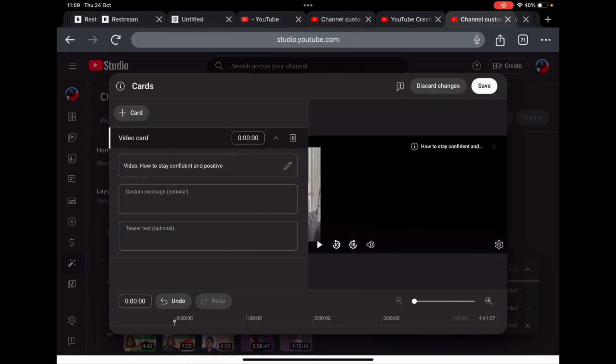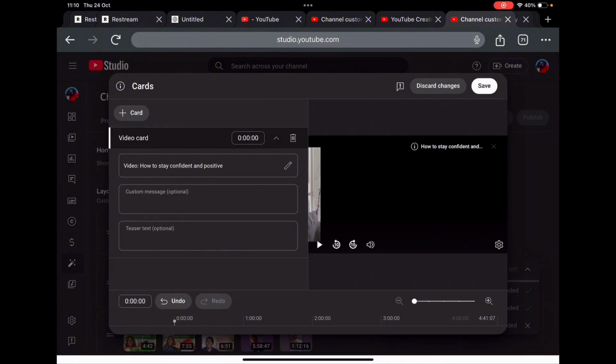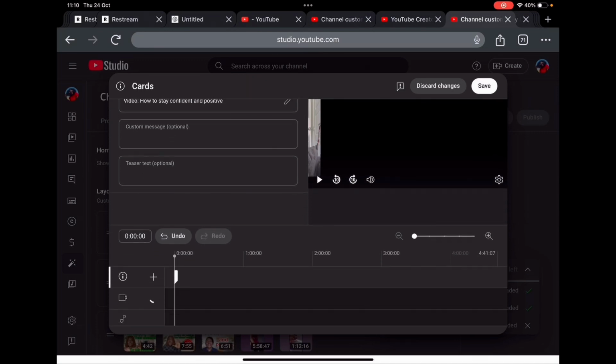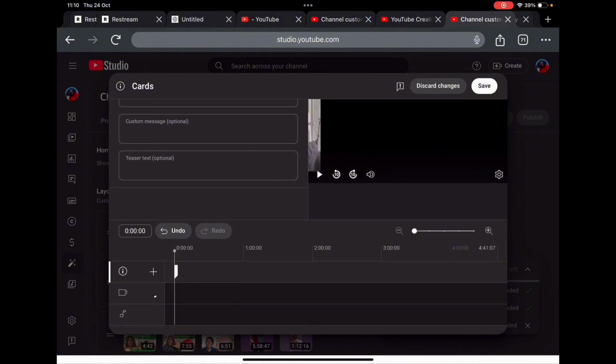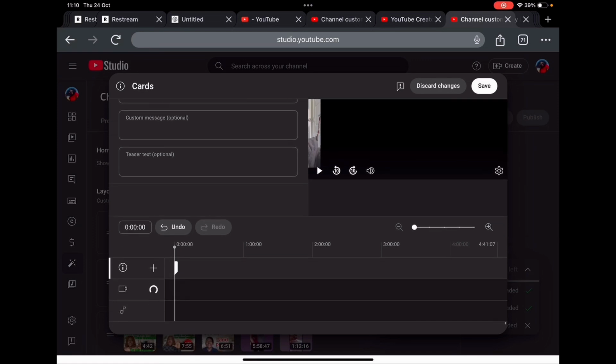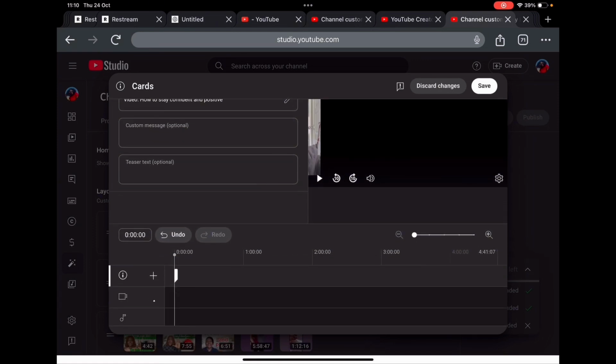So now you have added the video card, and then you have to choose the exact time you want the card to show in your video. So this is a 4 minutes long video, right? It depends on what you are saying and when you want the card to show. But even if you are not saying anything that relates to the card, but you still want to drive more traffic into your video, you can bring it into the middle and just add the card from like 2 minutes.